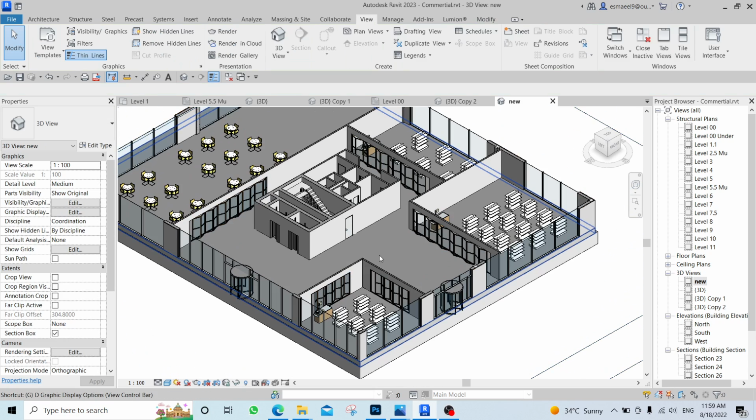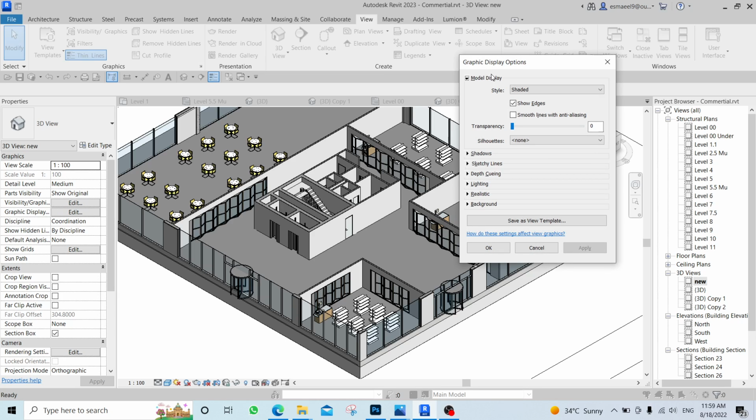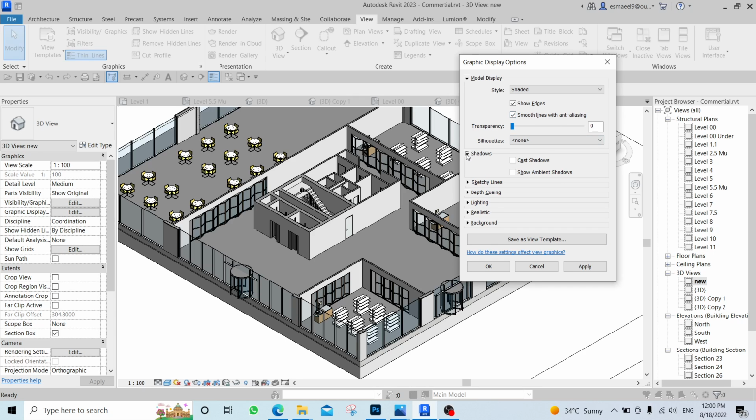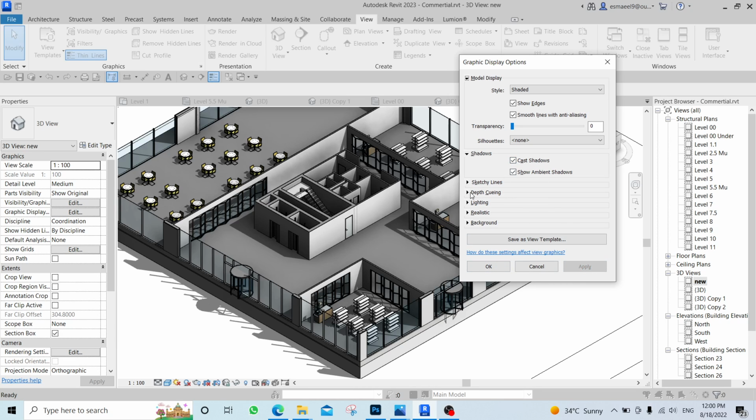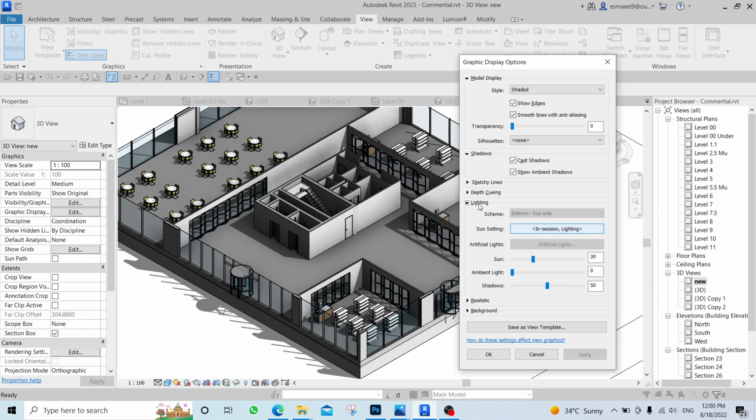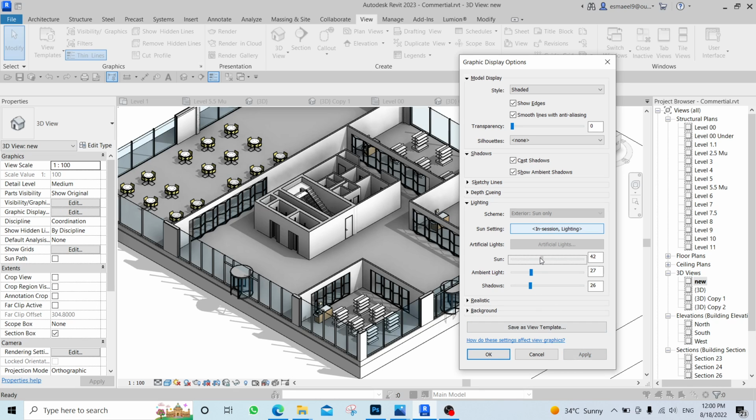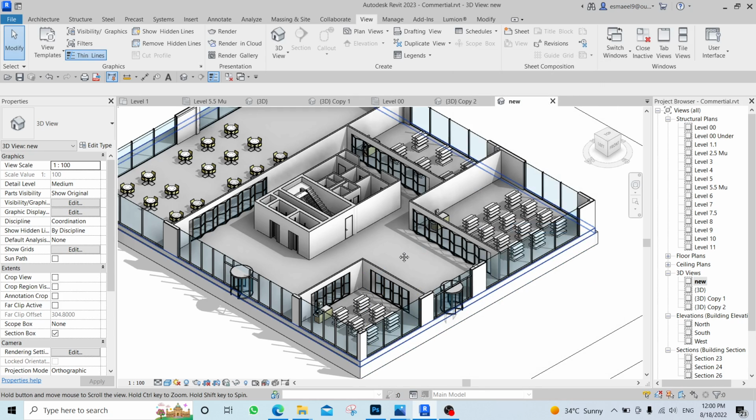And what I did is just click on GD, which is graphic display options, smooth the lines, activate the shadow. I activated both at the beginning, and then I opened the lighting one. I just increased a little bit the light. From here you will be able to increase the lighting. Let's say I like this one.